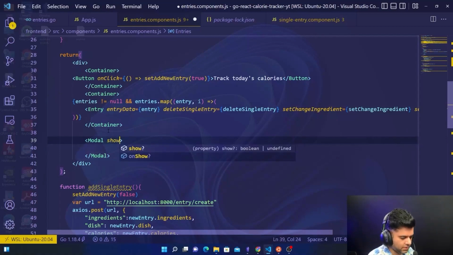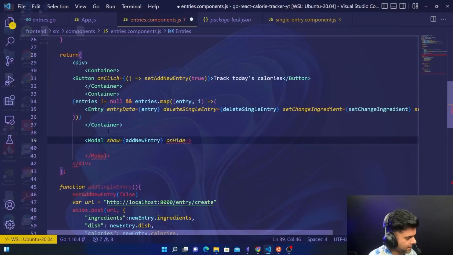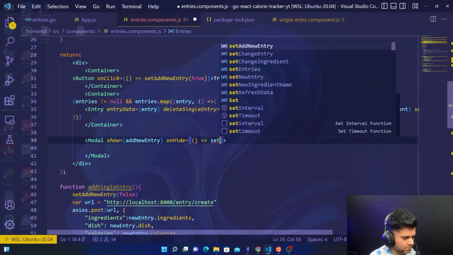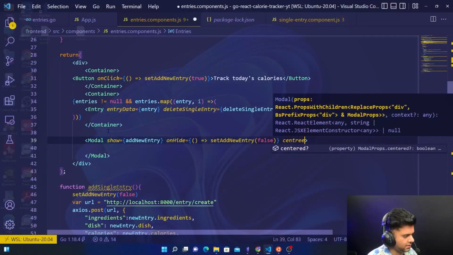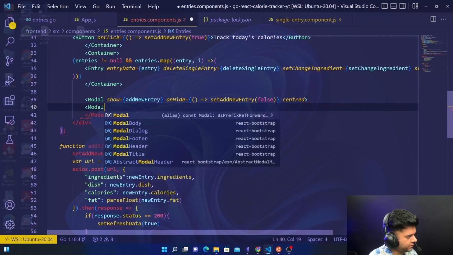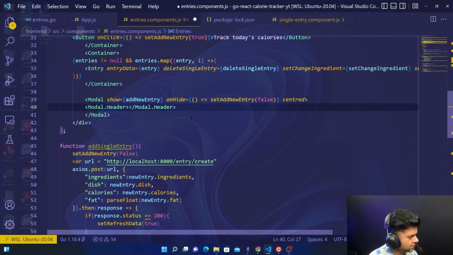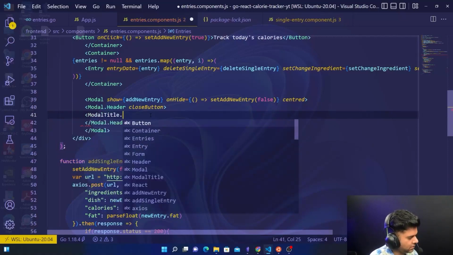For modal, we'll say show is equal to add new entry, on hide we'll say set add new entry to false, and this will be centered. The modal will be in the center. Now for the modal, you can have different properties. So for the modal, you can have a header, and the header will have a close button on top, and the modal will also have a title.